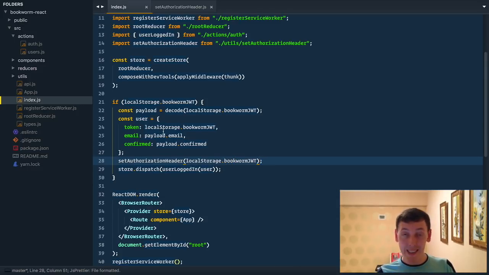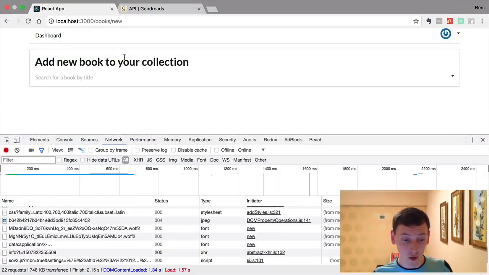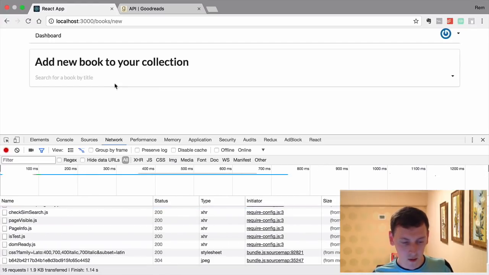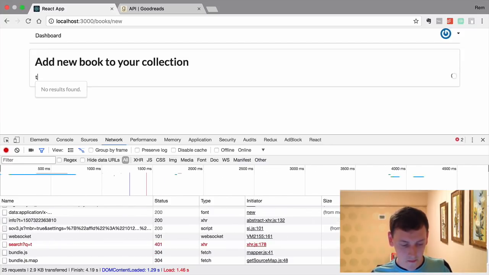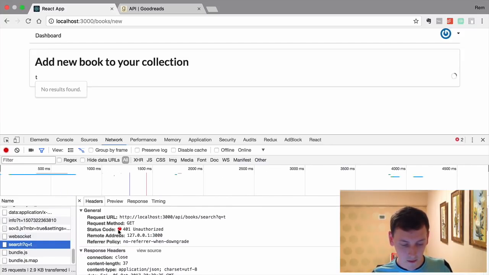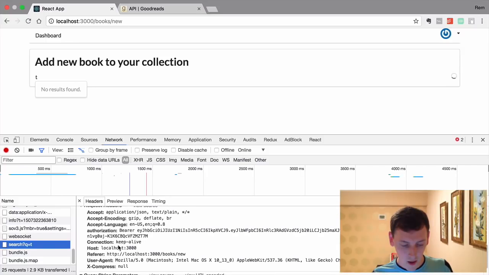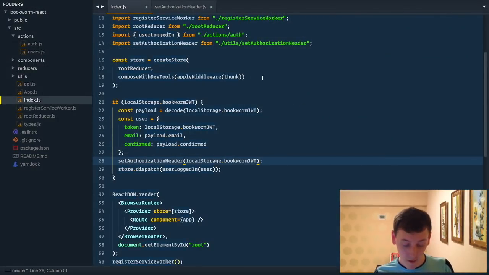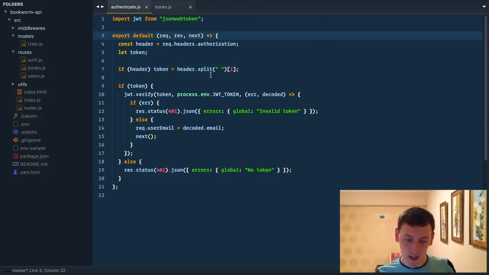Good. But now if we go back to the browser, let's reload the page and let's make the request. You can see that we have the same error here. But now we have the authorization header, and it has the Bearer here and the token itself. Okay, but we have an invalid token. That's interesting. Why do we have an invalid token?